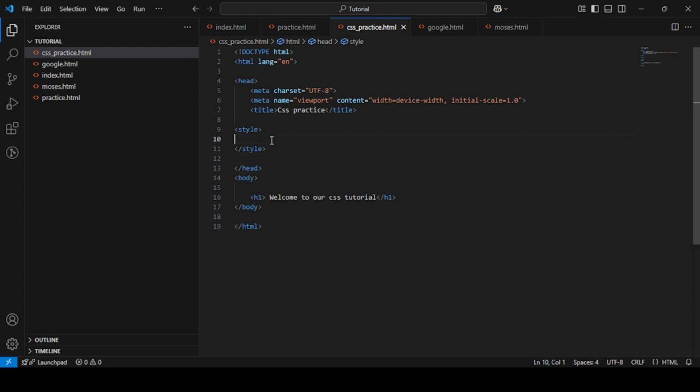First of all, you have to define selectors. Excuse me, I got interrupted. You have to define selectors.